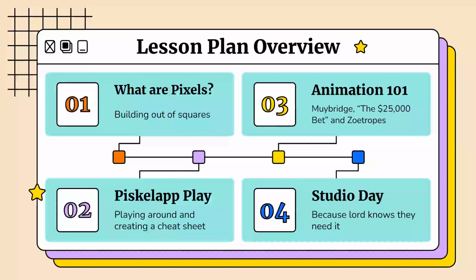Lesson 3 is Animation 101. This is where we break down what animation is and the fact that they've been witnessing it their entire lives. We talk about Edward Muybridge, the $25,000 bet, and we talk about zoetropes. There's a really great video that Pixar has of a 3D zoetrope with Toy Story characters. Look it up on YouTube. It's really fantastic. And then finally, I always, always, always plan out a studio day, because time-wise is not our friend. So a studio day, because Lord knows they probably need it.